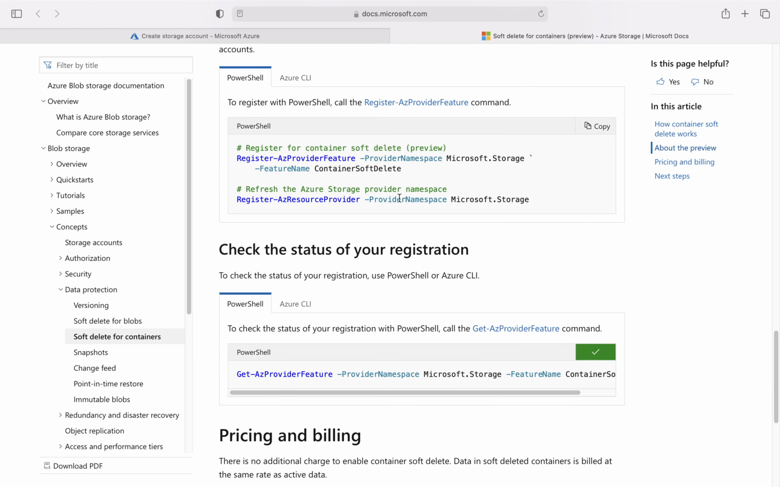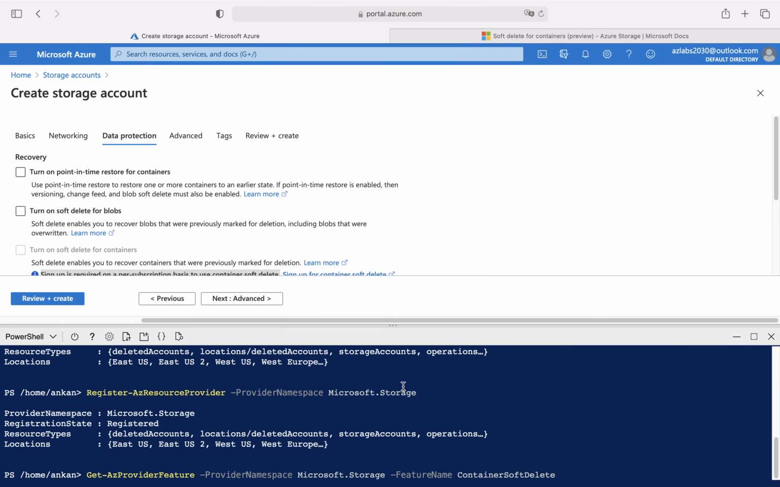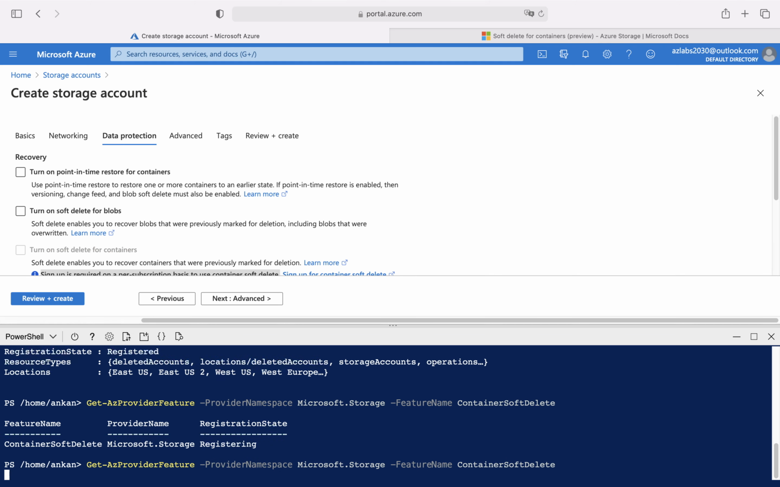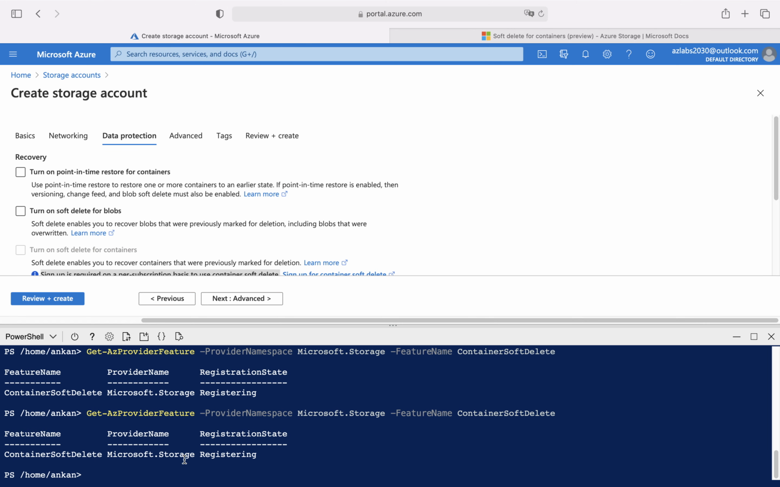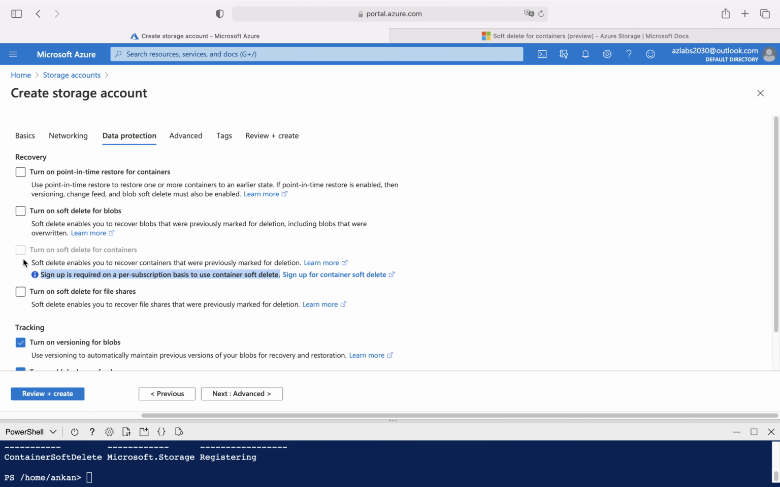So now, one more time, the last command that you need to know, for container soft delete. Okay, so this is saying the status is registering. We have submitted our request, and now it's in a registering state. In a little bit it will be registered and you will be able to use it. Okay, so let's continue with the lab so that this feature is available to us.